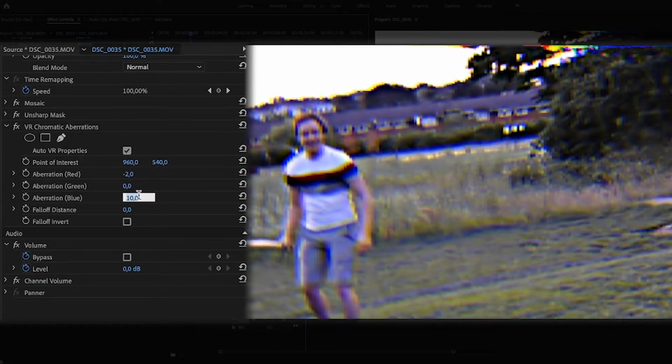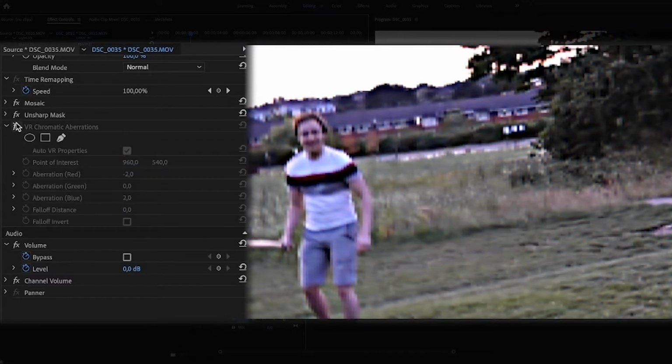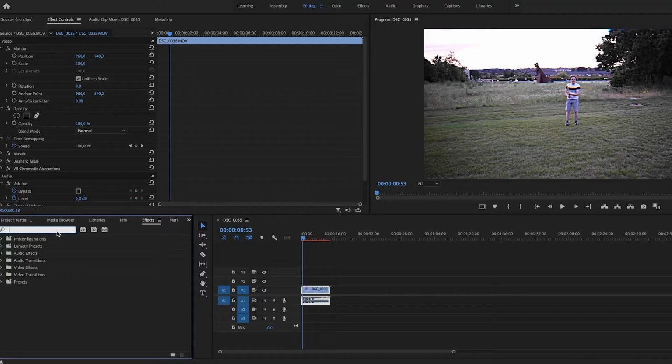Now, as you can see, we can change the amount of aberration of each channel separately. I'm going to go for very subtle aberration and set the red to -2 and the blue to +2. And if we just toggle the effect on and off, we can see how much aberration we're getting. That looks quite good. There'll be a bit more aberration near the top and the bottom, but I don't mind that. I think that adds a bit more character to the effect.